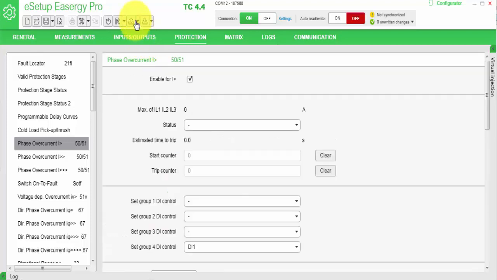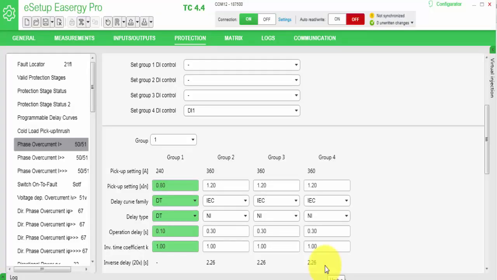After that, we will download settings again, and the relay is ready to be taken into use for the overcurrent function. After we downloaded the settings of 0.8 to the relay, we will see that the pickup setting now changed from 150 to 240 amps, which is in according to the 80% of 300 amp, which we set as a scaling in the scaling menu. We selected the definite time delay, and that means that operational delay will be, as we have said, 100 milliseconds.